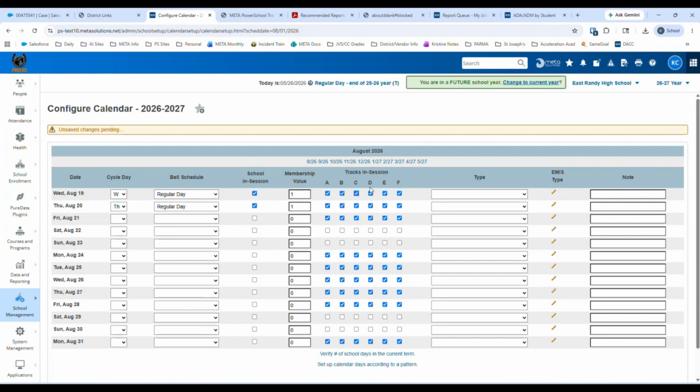So if we have our seniors, they might all be on track D. And if we're looking at the end of the school year, let's say they don't come the last week in school. You can uncheck those tracks at the end of the year. So those don't count against your seniors. So that's some different ways that tracks are used.